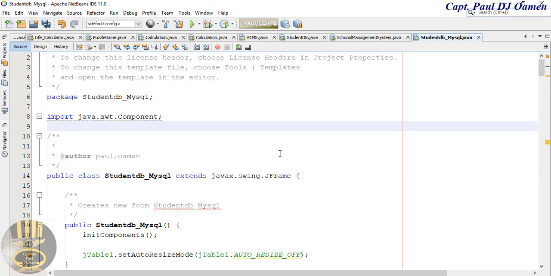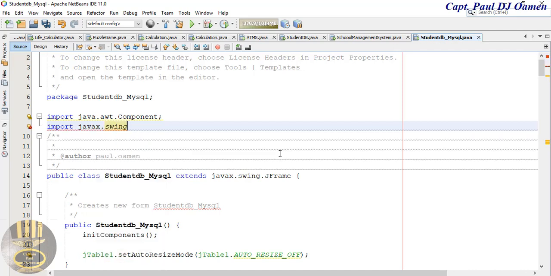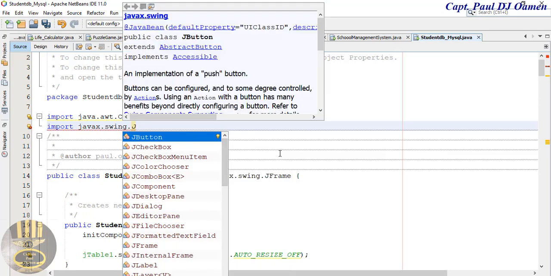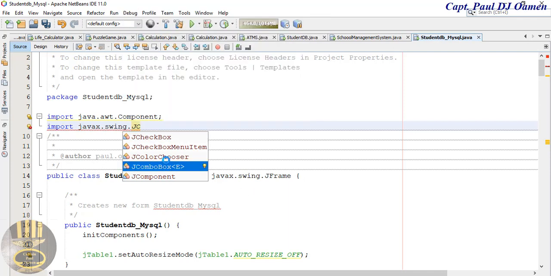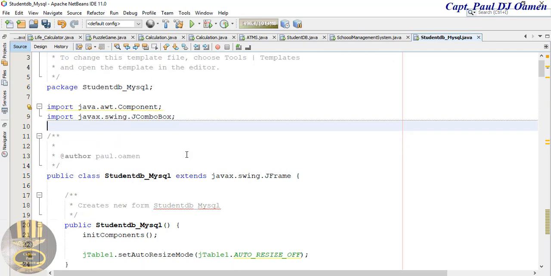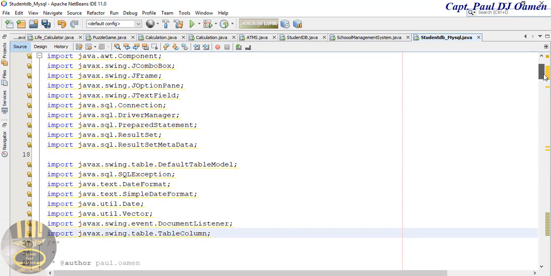I will also import javax.swing.JComboBox. The combo box, yeah, this very one. Enter semicolon, and now we import the following as well. There we go. Bring it down so that you guys can see it.